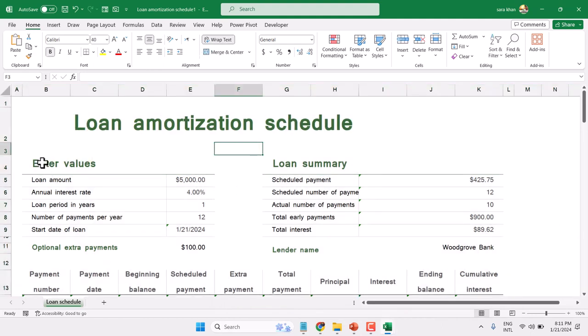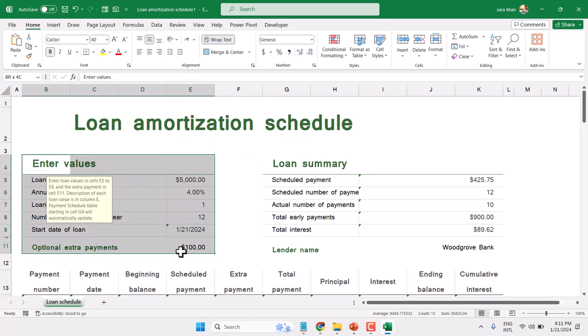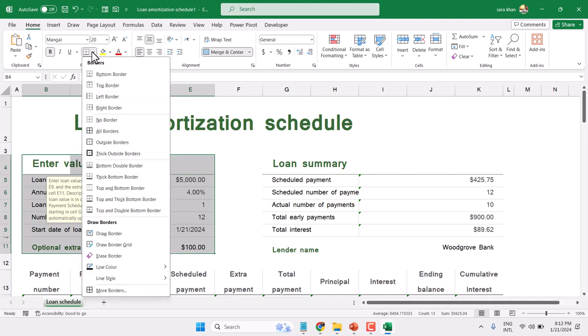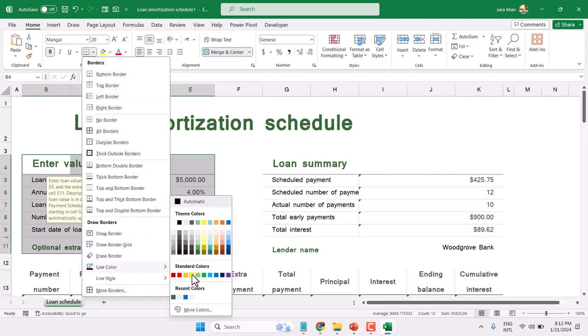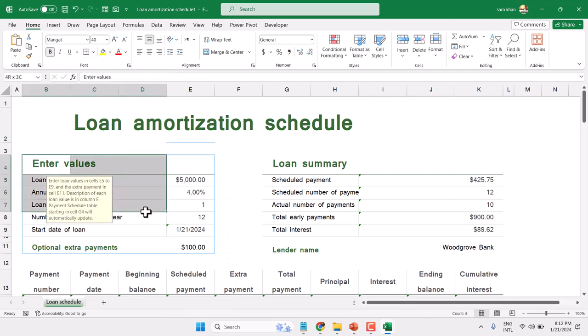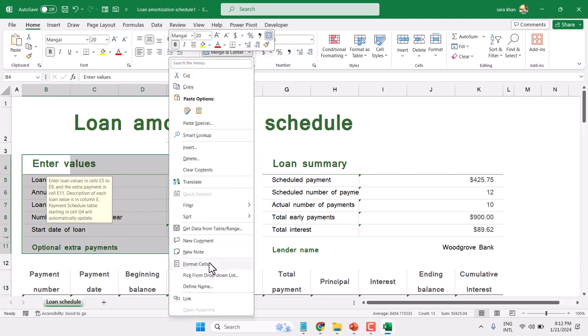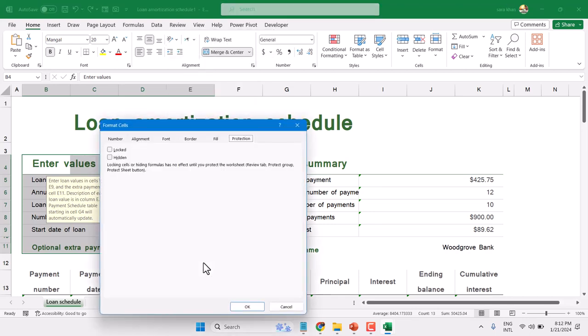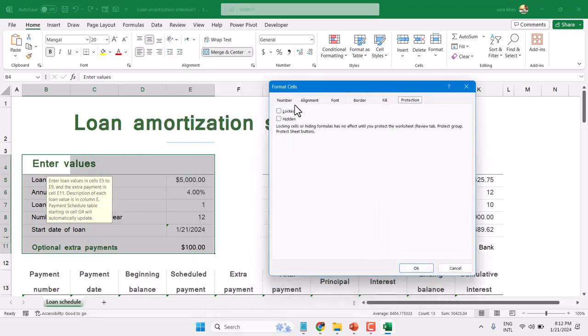Now select the rows and columns which you want to lock. In my case, I want to lock these rows and columns. In my case, I want to lock these cells in Excel. So select it, then right click, click on format cells. Now here select locked in the protection tab. So check this box to lock these particular cells, then click on OK.